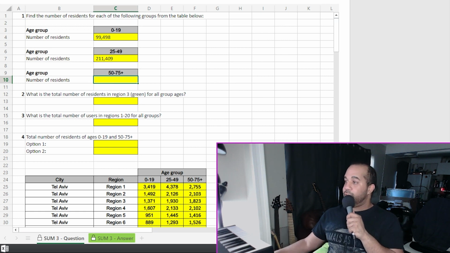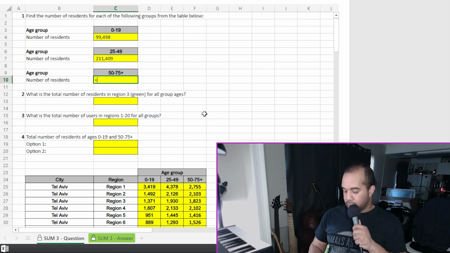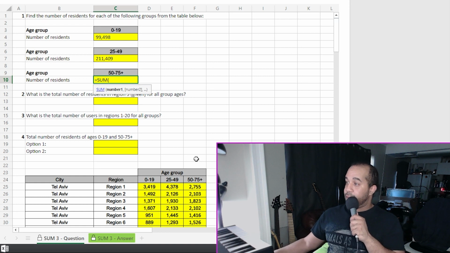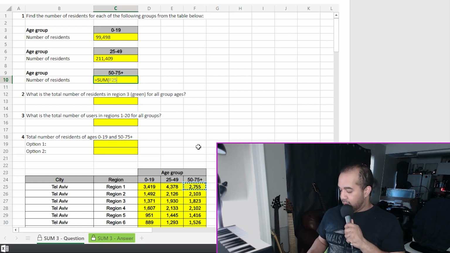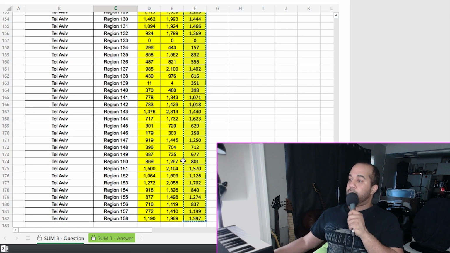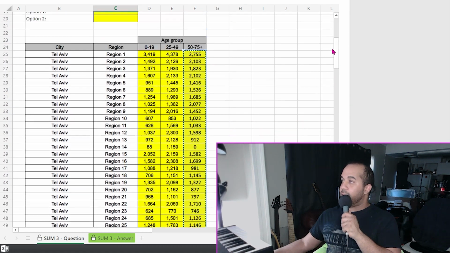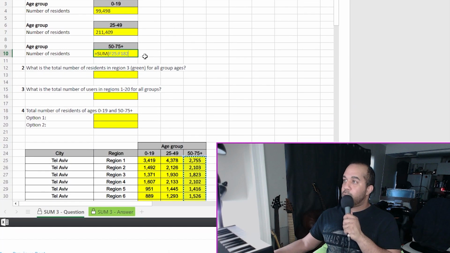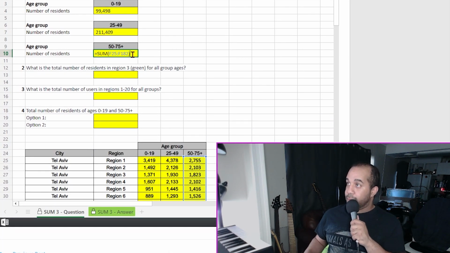But anyway, the last one, 50 to 75, let's go equals sum, and it's going to be this column here. Let's do it the normal way again. Click this cell, shortcut, Control-Shift, and the down arrow. That makes it all the way to the bottom. Come back up so I could see my formula and close my parentheses.